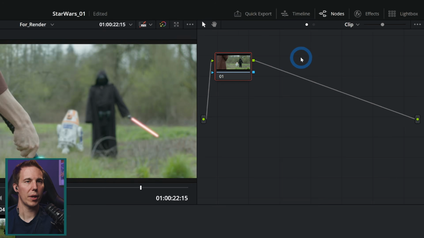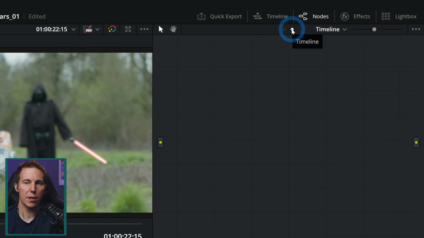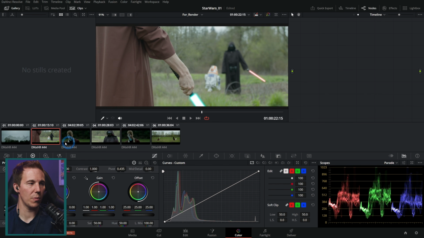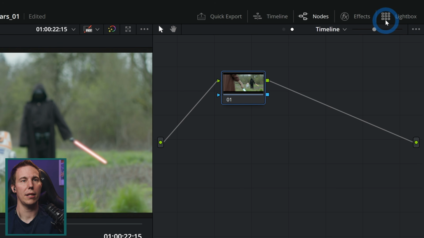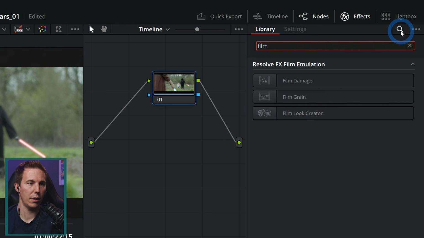And I'm just going to start off by going over here to my nodes and just switching to the timeline nodes. You could also do this within a group if you want to, but because we just have this collection of shots here, it's not going to hurt to put it in the timeline. I'll hit Alt S to add a serial node, and I'm going to use the brand new film look creator in Resolve 19. So under effects here, we'll search for film look creator.